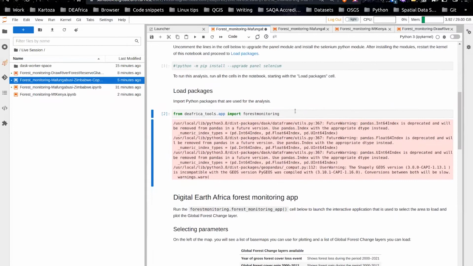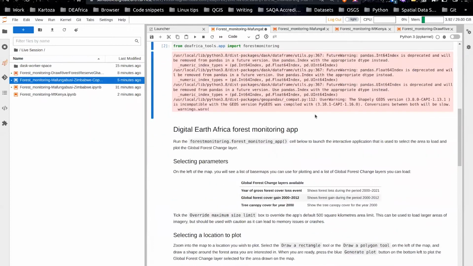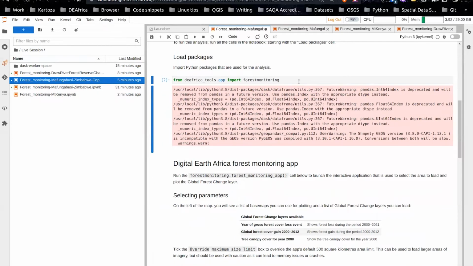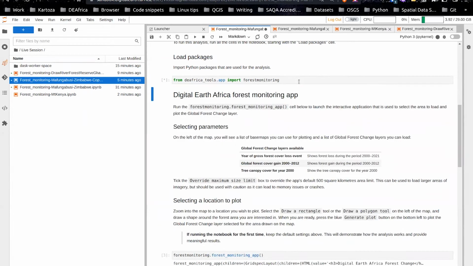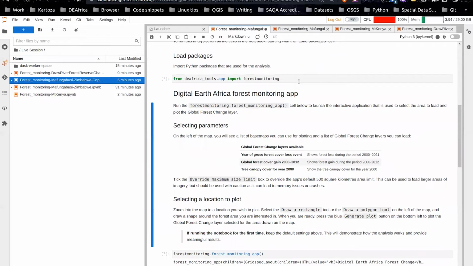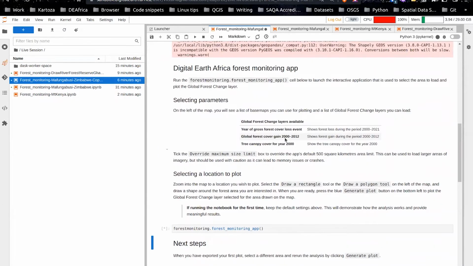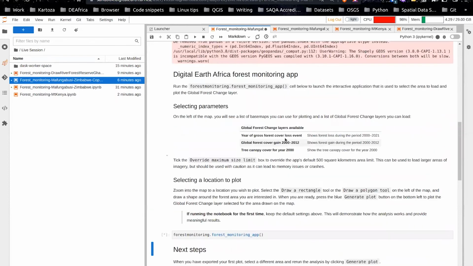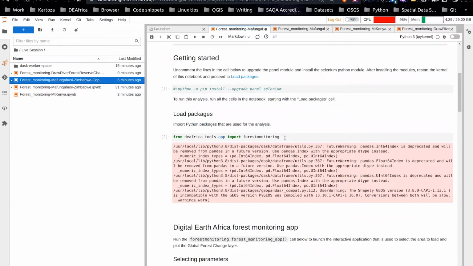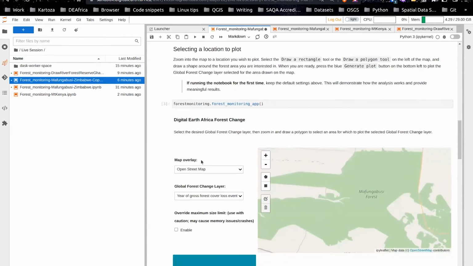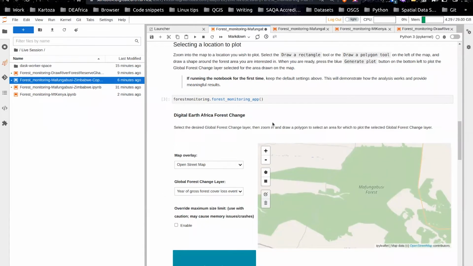Next is a load packages section. In this section, we'll only load the forest monitoring app, which contains all the other functions and modules you will need. The parameters for the forest monitoring app, as you will see below, include the map overlay. This section controls the base map on which you will be plotting. The default value is the OpenStreetMap, as you can see here.